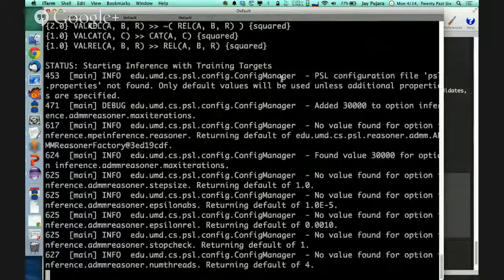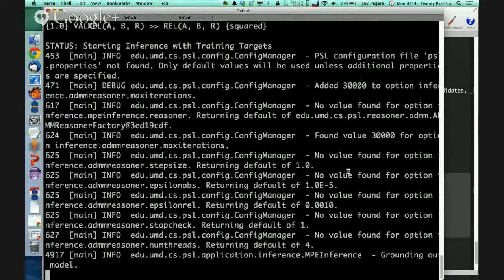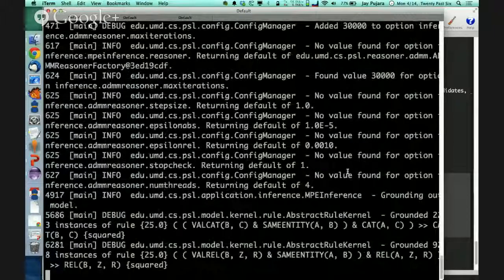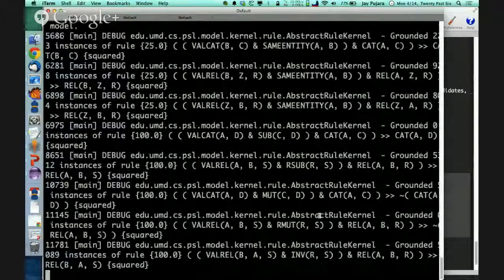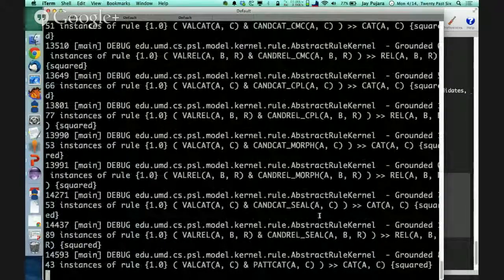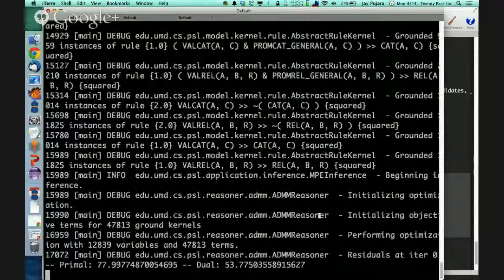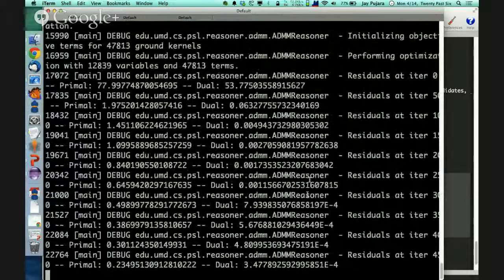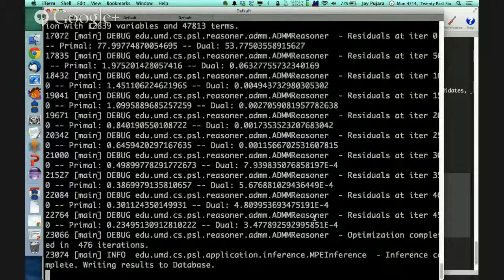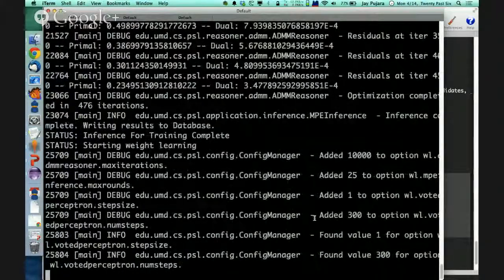And so it read the rules. It's warning us that it's using some default values. It's grounding rules against the database. And this is the first inference. This is the inference that uses the training data and tries to infer all of the targets for that training data. You can see it's running, the residuals are decreasing, so it's getting closer and closer to satisfaction, and the optimization completed in just under 500 iterations. Now it's going to start weight learning.